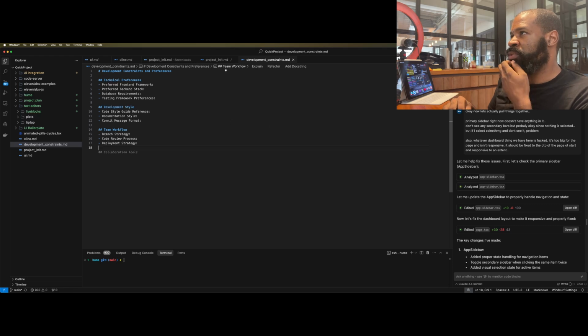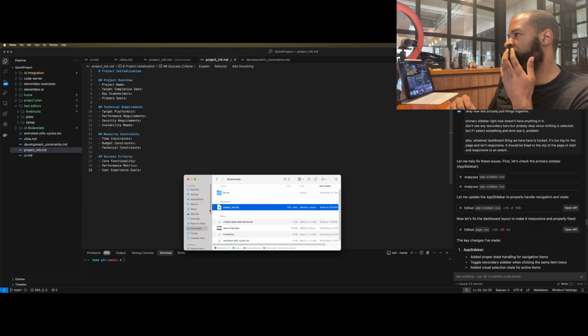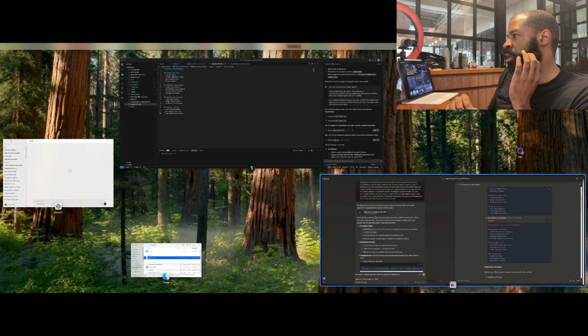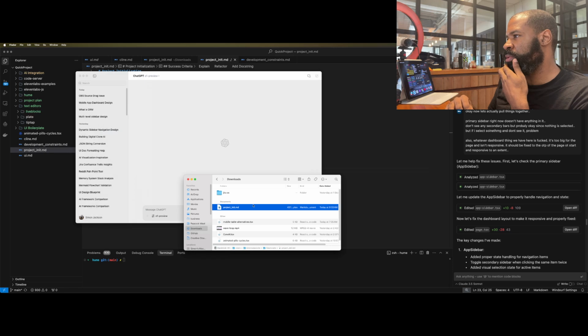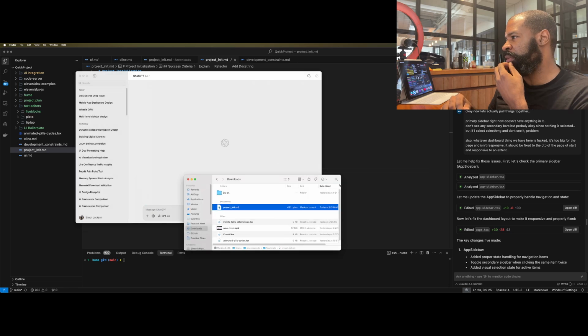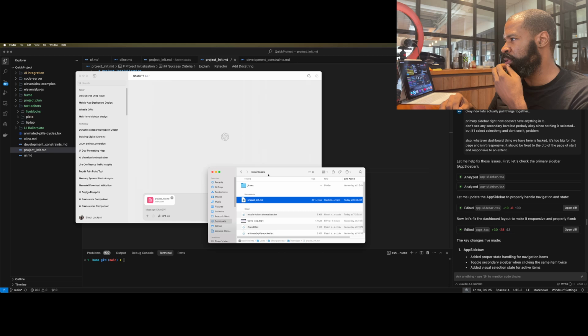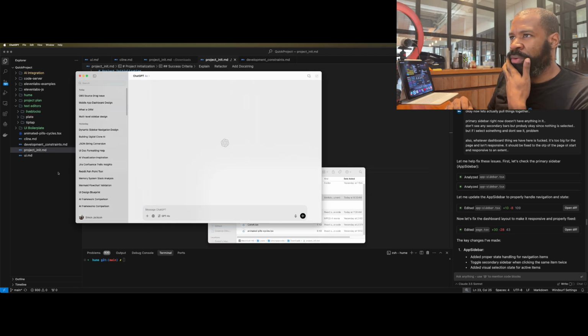Okay, so we have these two files. Cool. So what I'm going to do, I'm going to open them in Finder. Okay, cool. And then we're going to just drag it in. But I use O1 preview most of the time, but listen, you can't use it with this because, I don't know, it doesn't accept everything. I don't know why.